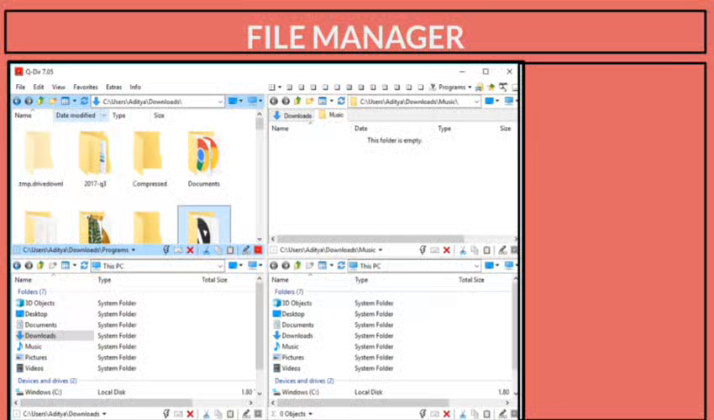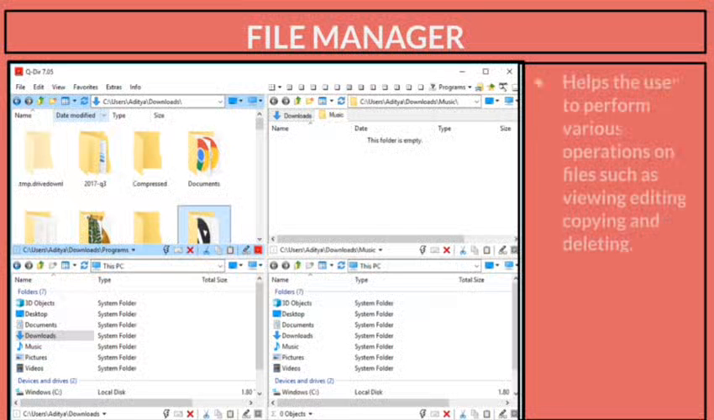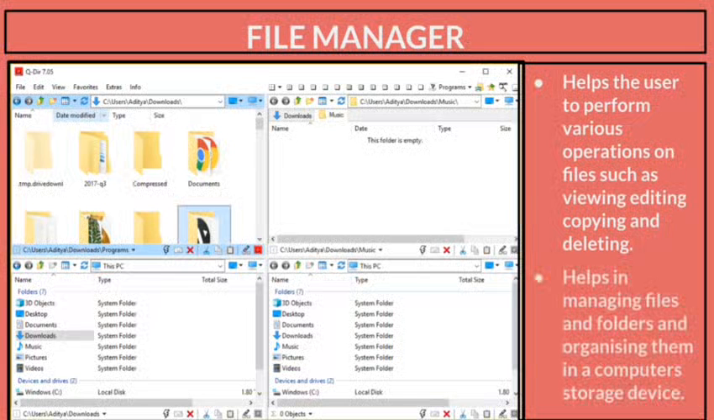A file manager. A file manager helps the user to perform various operations on files such as viewing, editing, copying, and deleting. It helps in managing files and folders and organizing them in a computer storage device.